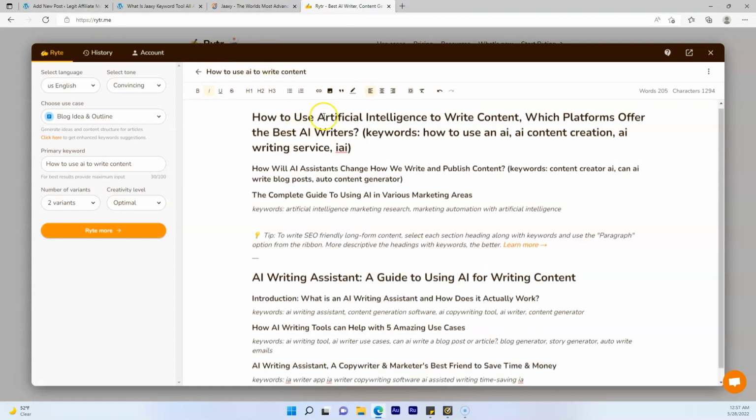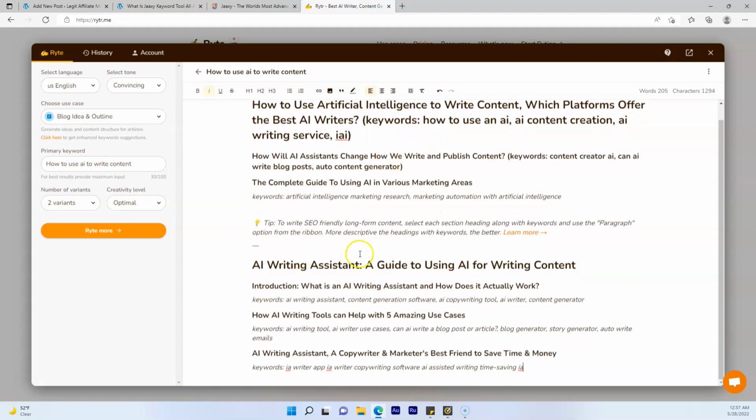So here we go. How to use artificial intelligence to write content. Which platforms offer the best AI writers? Okay. AI Writing Assistant, a guide to writing AI, a guide to using AI for writing content. Introduction, what is an AI writing assistant and how does it actually work?